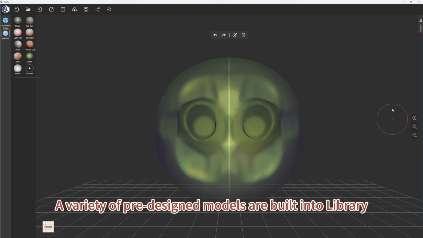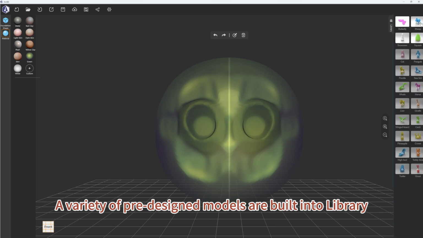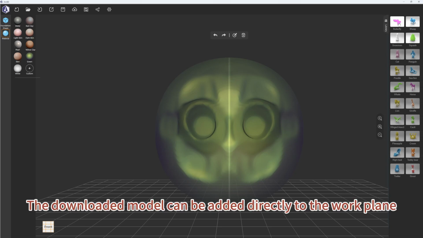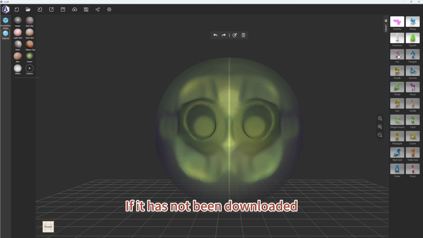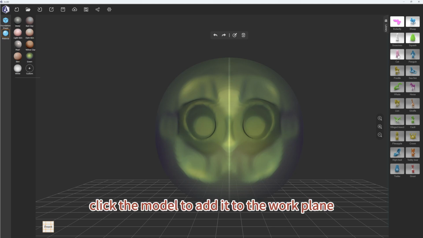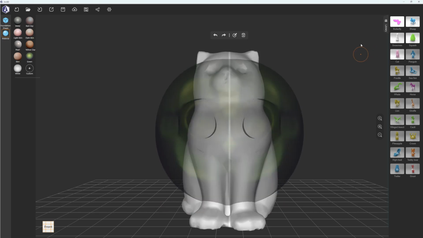A variety of pre-designed models are built into the library. The downloaded model can be added directly to the work plane. If it has not been downloaded, click the model to download it. After downloading, click the model to add it to the work plane.